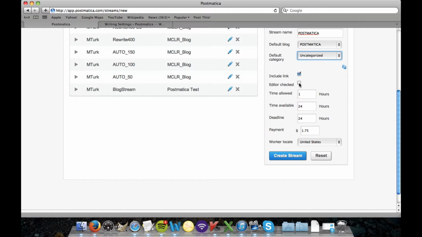This selection, editor checked, is whether you want a second writer or editor to come in and look over the content and check it before you ever do. As you can see, when we check it and uncheck it, the price down here changes. It costs about 20 to 30% more to have it editor checked because you have to pay for that second person to check it.